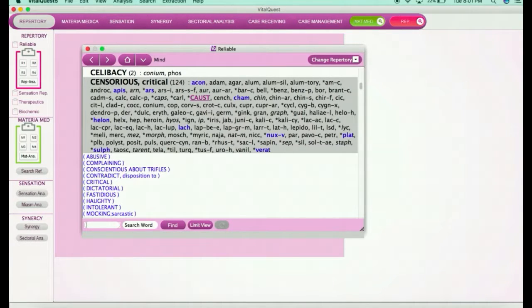Let us look at some of the other features of the repertory. For example, we take the rubric Sensorious from the Mind chapter of Reliable Repertory. If you take a closer look, you will see a star mark or an asterisk in front of some of the remedies. This indicates that there is a confirmatory reference from the Materia Medica or the source book. If you double click on one of these remedies, you will be able to read the exact context of the rubric from the source book.